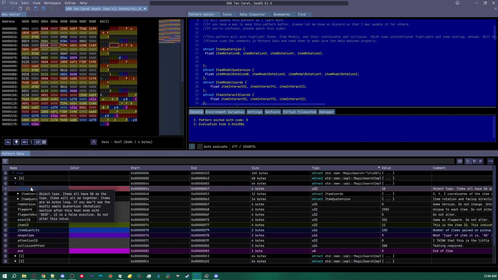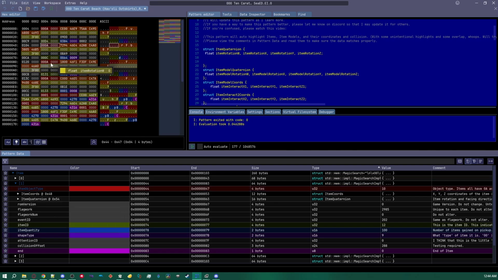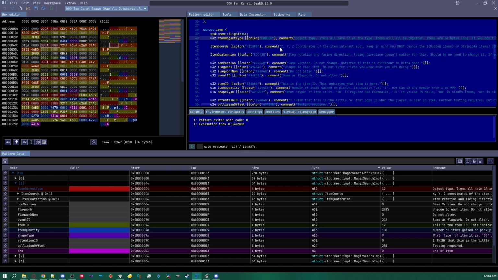Let's go to the second item, right? If I click on the second item, object type, it takes me right here to the object type. Don't change the object type, okay? That just means that it's an item. I don't recommend changing that.